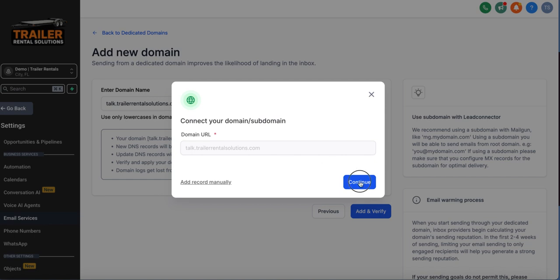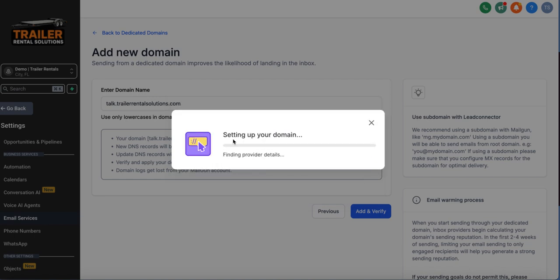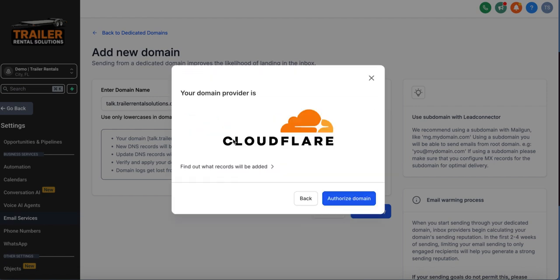So you can click continue, and then it will redirect you to whatever your domain provider is. So if you bought your domain through Namecheap, or GoDaddy, or Bluehost, or Google Domains, right? There's a lot of different options to buy a domain. It will go through and find where your domain is currently hosted. For example, we have ours hosted here on Cloudflare. And then you can click authorize domain.